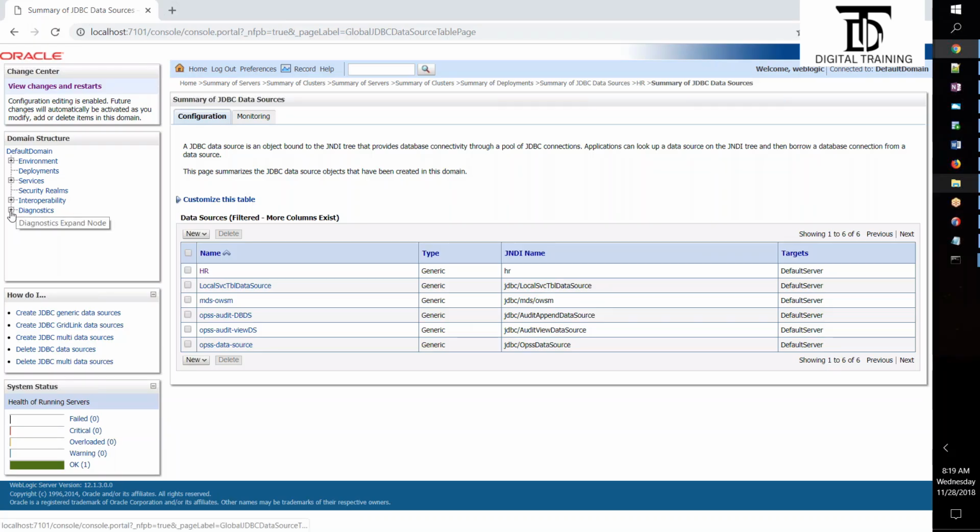And these are the diagnostics. If you want to extract any log files whenever there's an issue, you can extract all those and then give them to Oracle. I never used this interoperability. That's not of much use. Mostly we'll be working on these deployments and these services, like messaging services or data services. That's it. The messaging services are for producing or consuming messages.